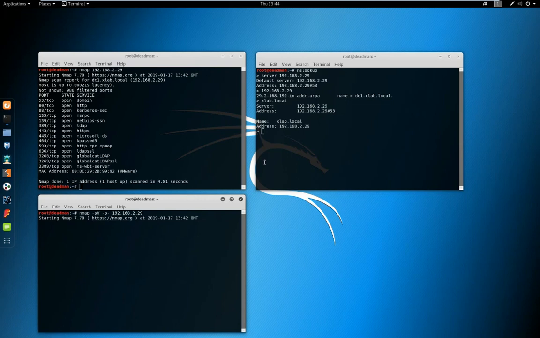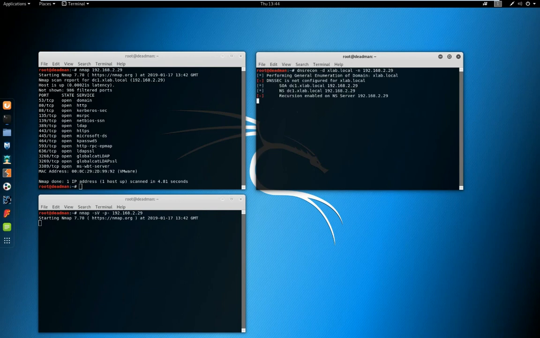Now that version scan is still running, so we're going to continue with some DNS enumeration. Now we can do quite a bit of manual testing, we could do some brute forcing, but for this demo I'm just going to use DNSRecon. We're going to specify the domain of xlab.local. We're going to specify the name server of 192.168.2.29, and we're going to see what we can see.